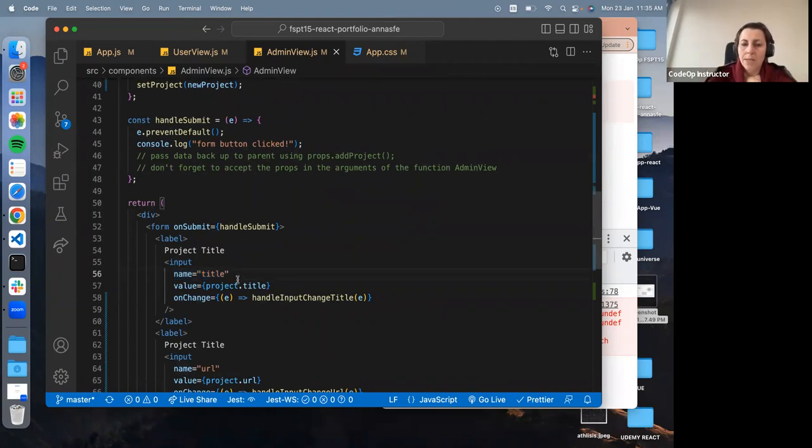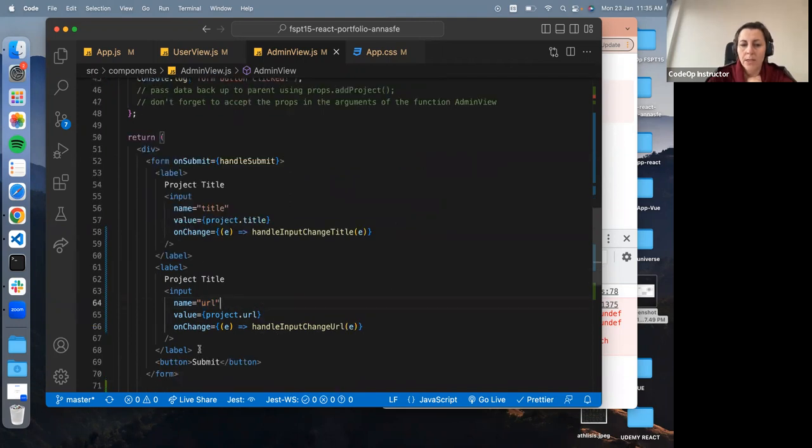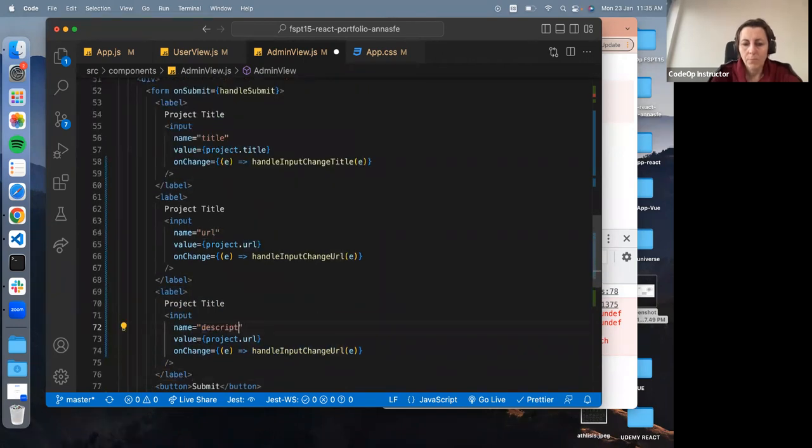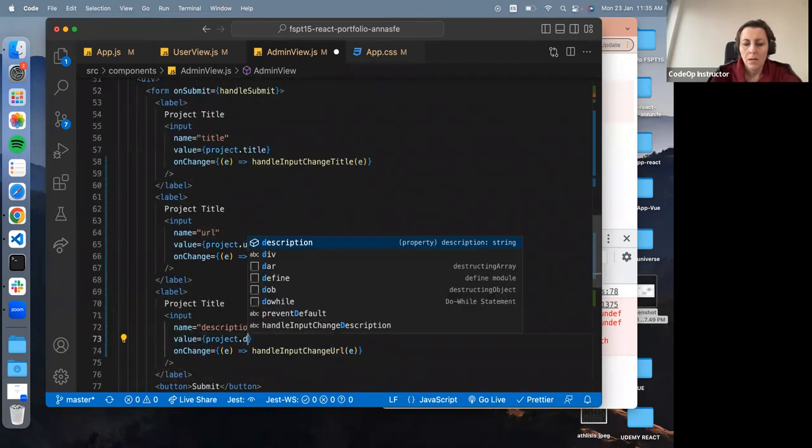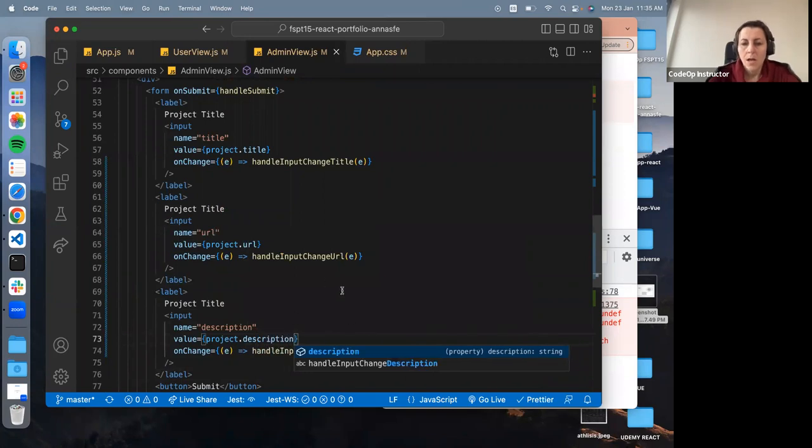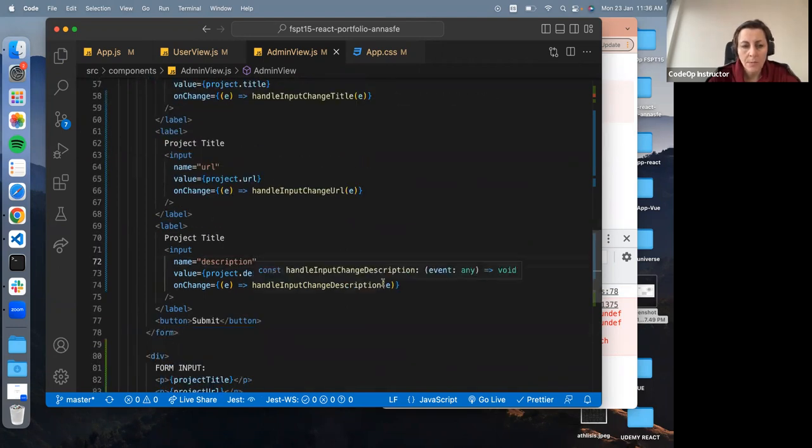In this case, the name is title, and in this case, the name is URL. And if I also have a description part, then the name could be description. So the event will get me the value, but will also get me which field was changed, if it is the title field, the URL field, or the description field. So I can use this.